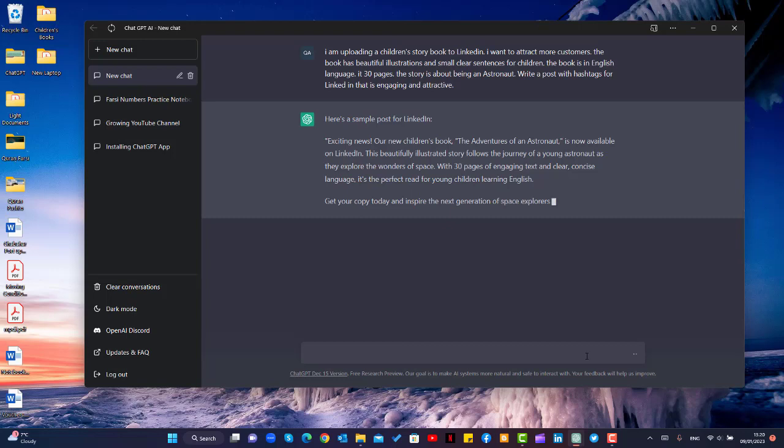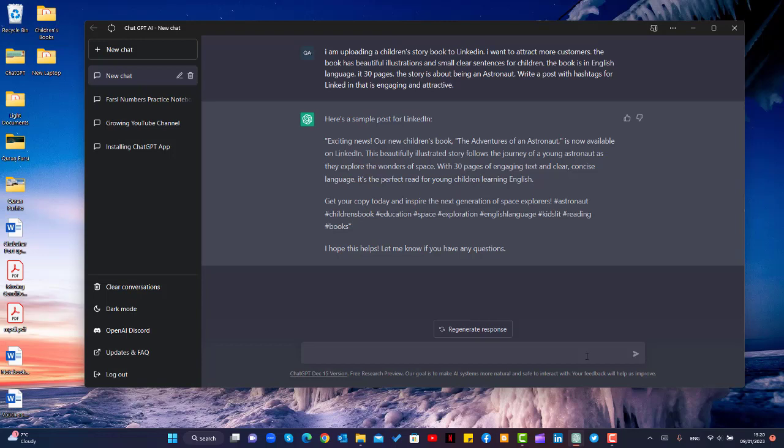And you can see that it gives you all the information with 30 pages of engaging text and clear, concise language. So it talks about the language as well. Get your copy today, and here are the hashtags as well. I hope this helps. So this part is our post.